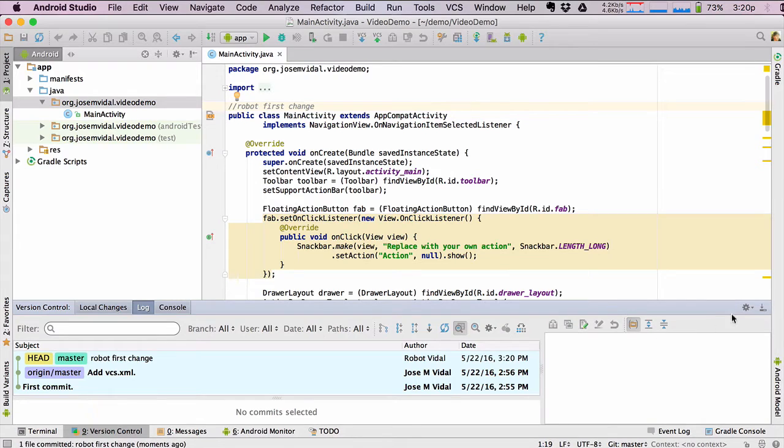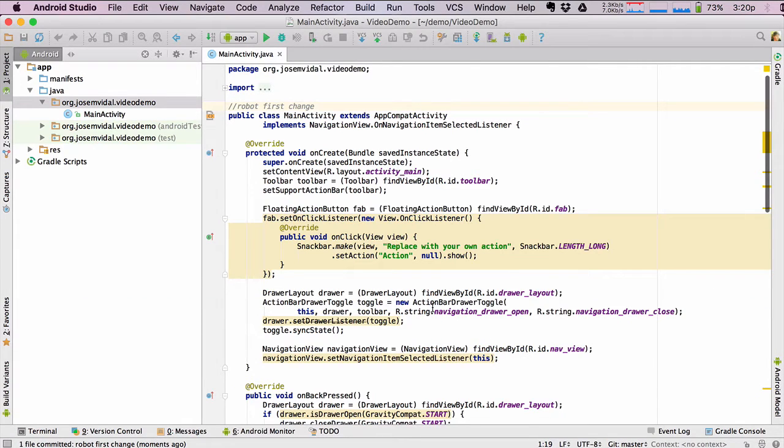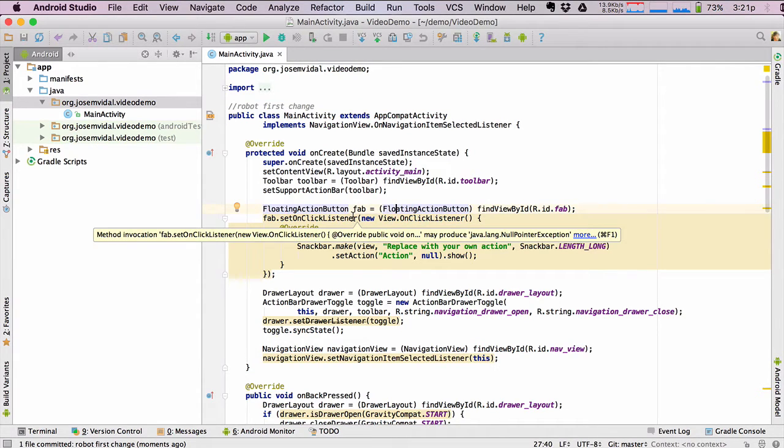So let's say at this point the robot gets the email from me, and he's like, oh, I made some changes. You gotta pull those in. How does he do that? Well, he's gonna do a git pull, right?